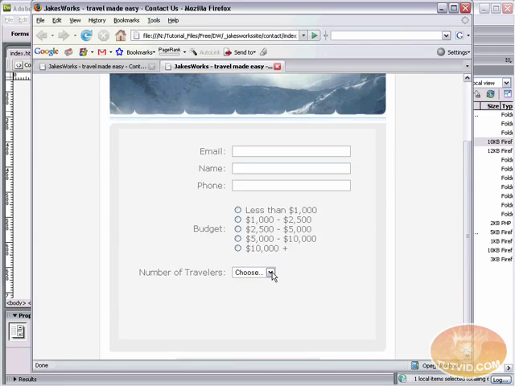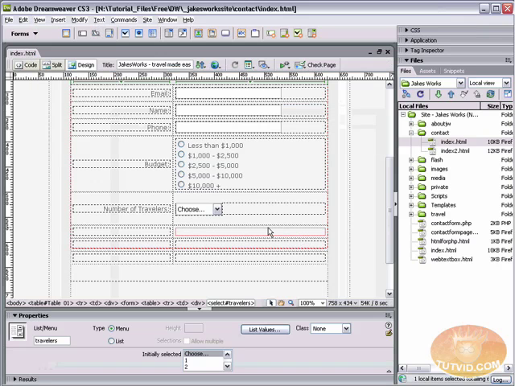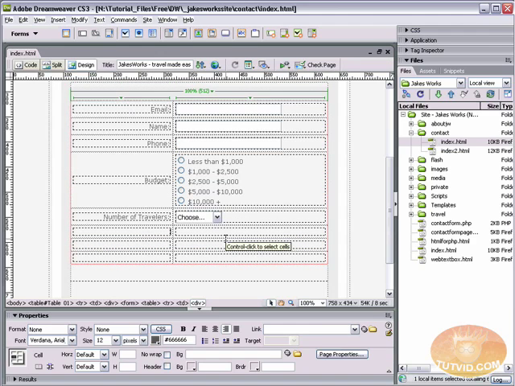And you can see number of travelers, choose. Select the drop-down menu, and I can choose all the way up to 10 plus. Great. All right, now we're going to set up an area for people to type additional comments, additional information that they would like you to know.